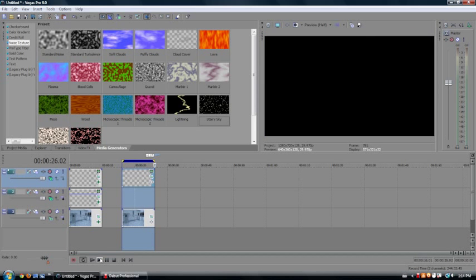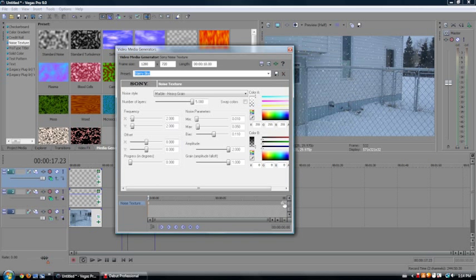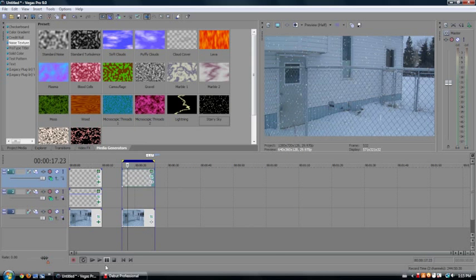So that's going a little fast for how much snow there is. If you got more snow, it'll be going faster. So let's bring this down to like 3. And let's do a quick RAM preview just to make sure. That does look like a little much.